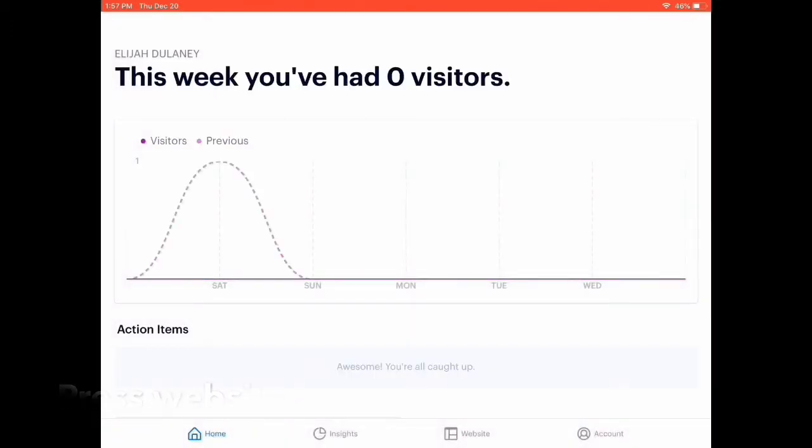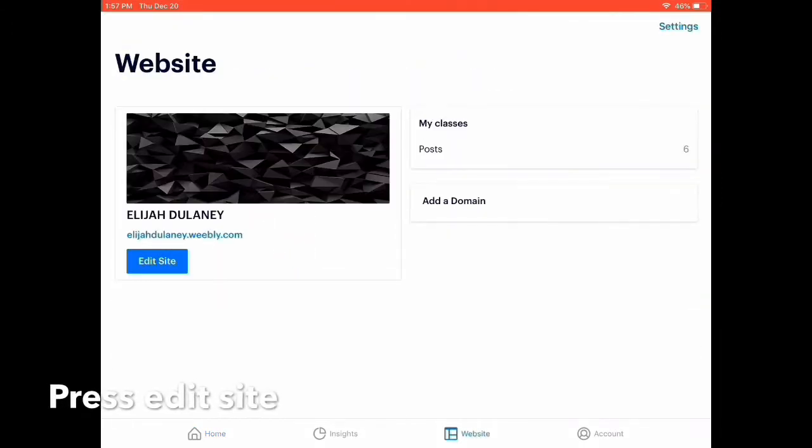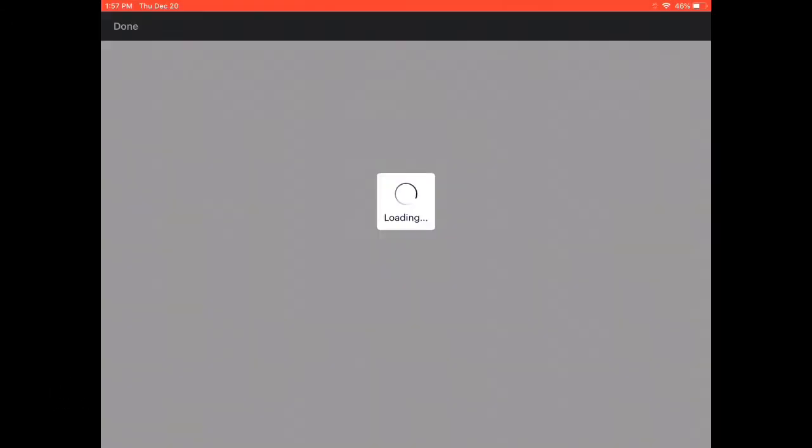Then, while you're logging in, you must press website. That will bring you to all your sites, and you'll press edit site. And when you get through there, you may have to wait a few seconds, as you can see, and just wait.